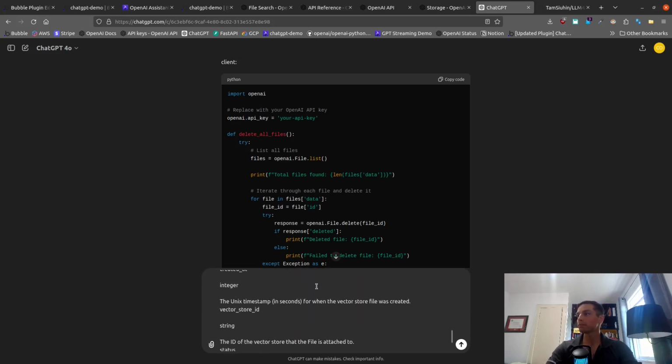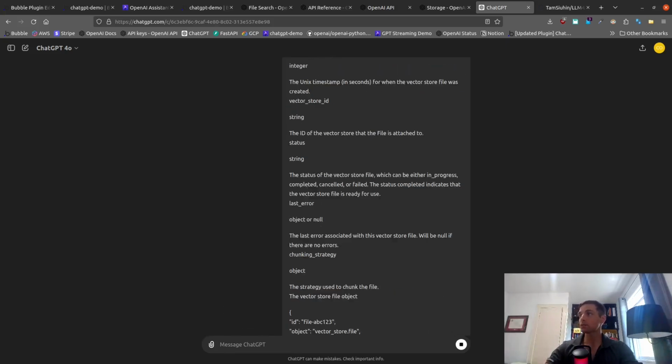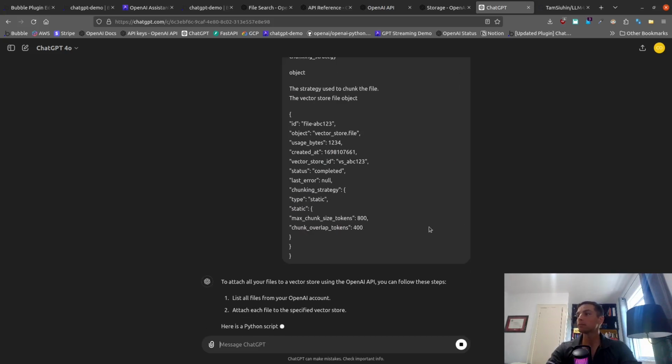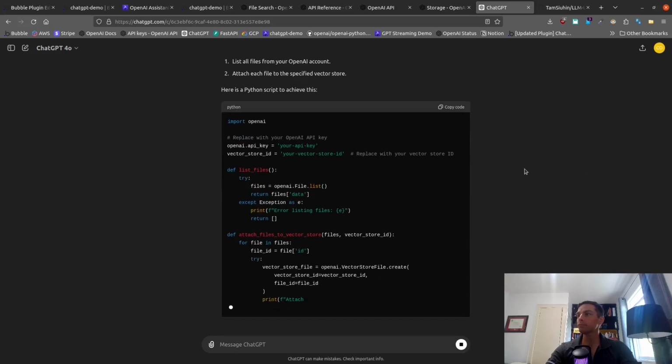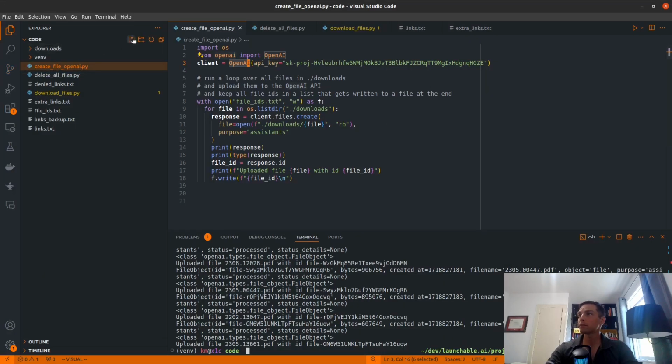Paste those in there. We don't really need this here. We can change it in the code. So we'll paste this in and see what little code block it gives us here. Of course, we could just reference the documentation, but that's slow. So let's not do that. Okay, so we'll copy this code. We will come here and create another convenience file, add files to vector store.